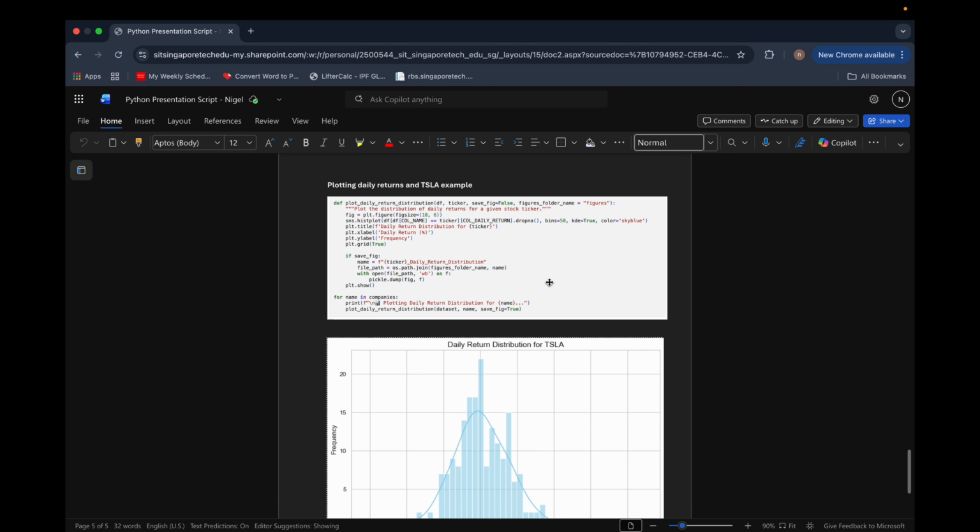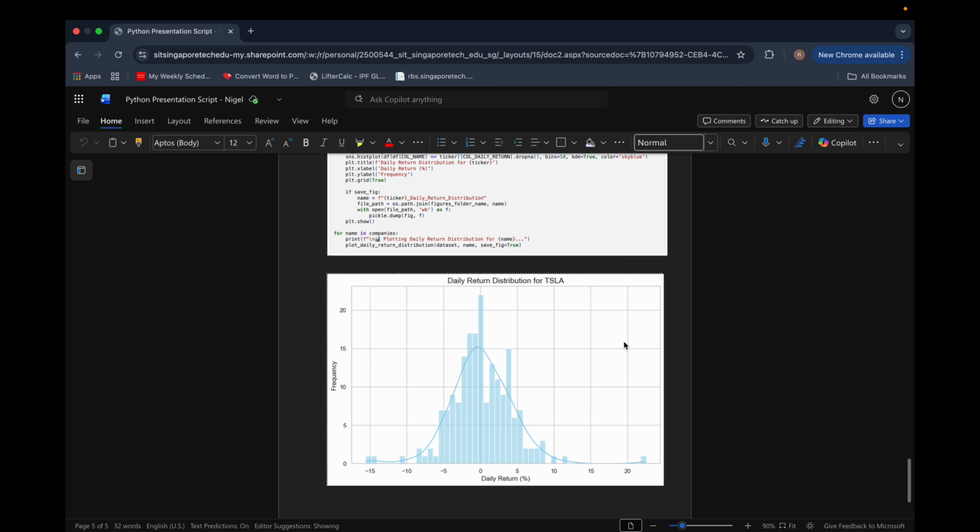Lastly, we visualized the daily returns for each company. Here's the function that generates a histogram for the daily percentage changes. This chart shows the distribution of Tesla's daily returns. Essentially, how much the stock's price changed from one trading day to the next, expressed as a percentage.